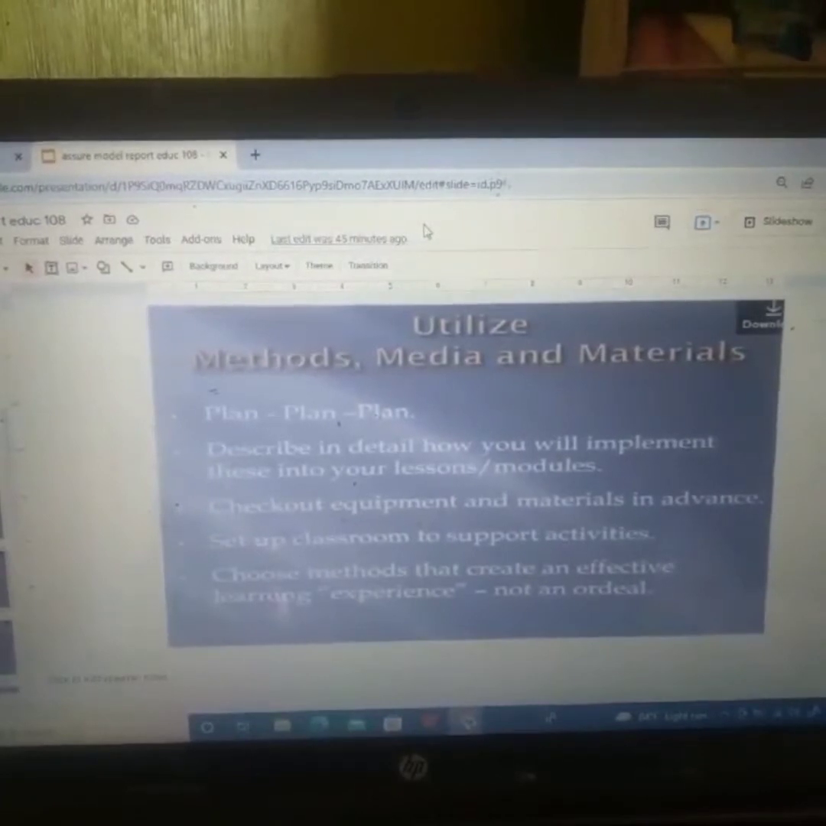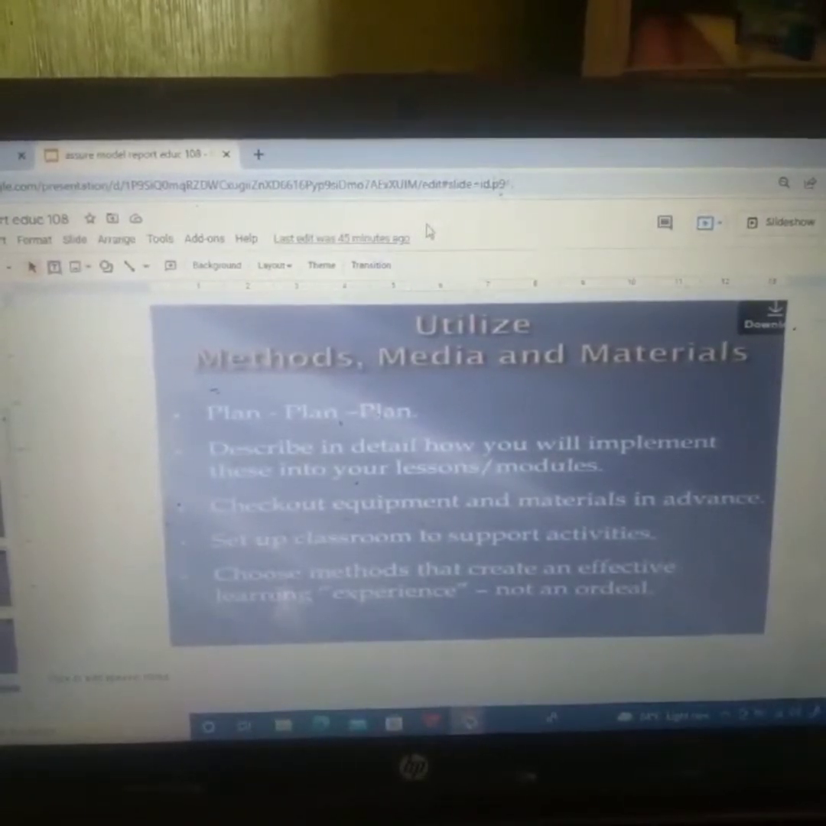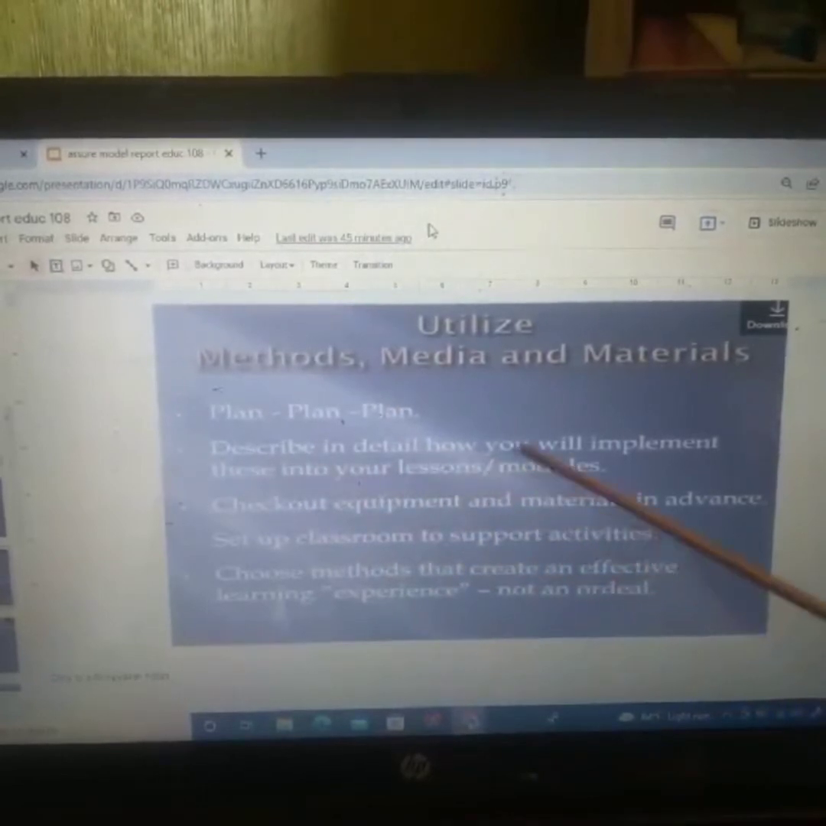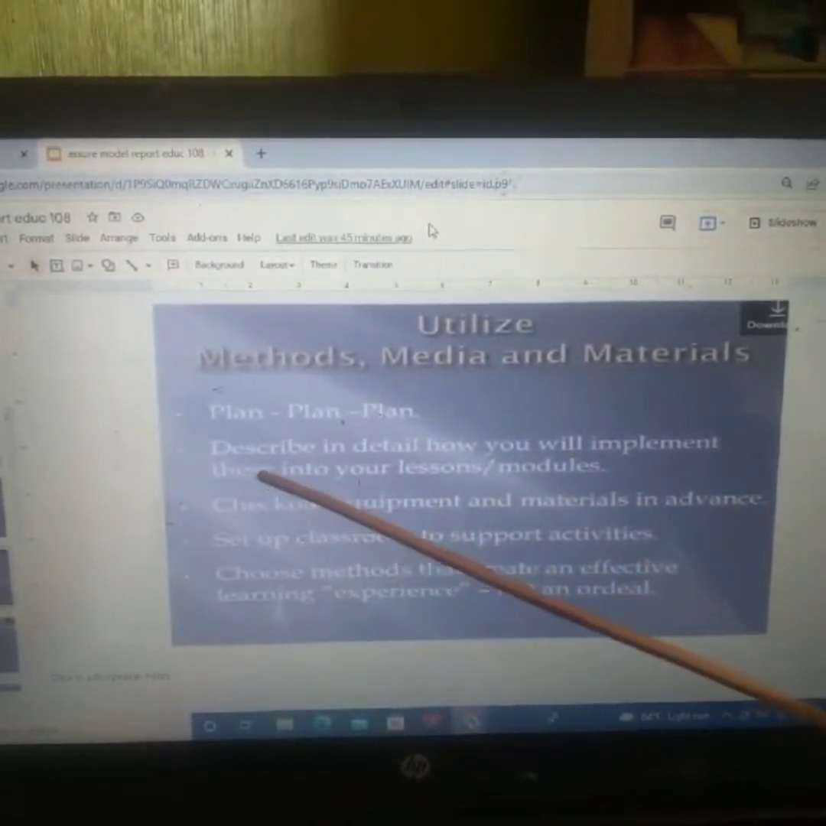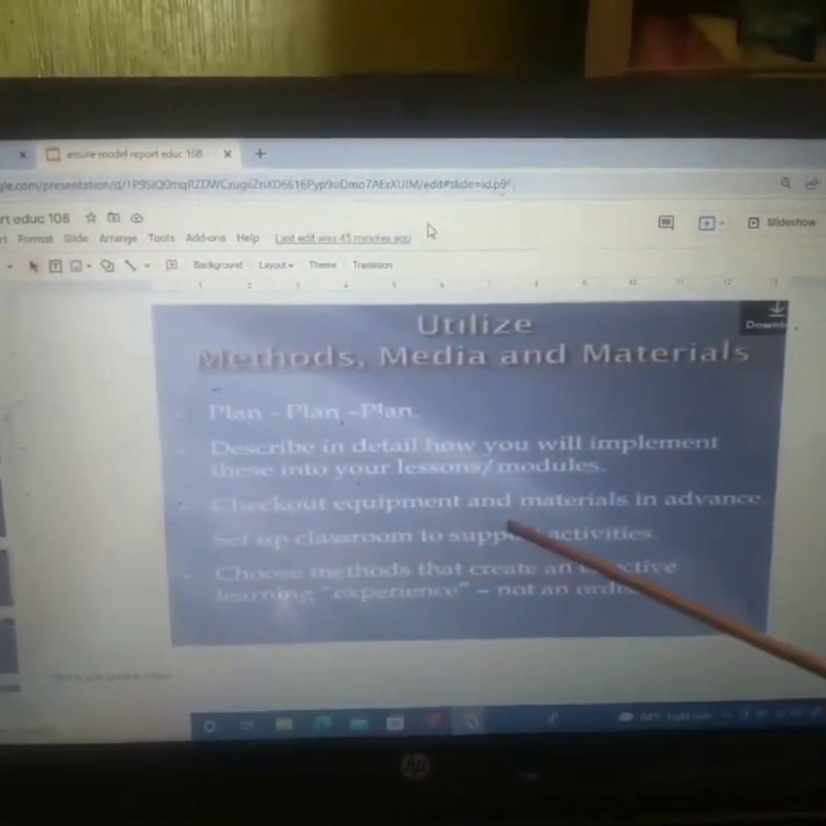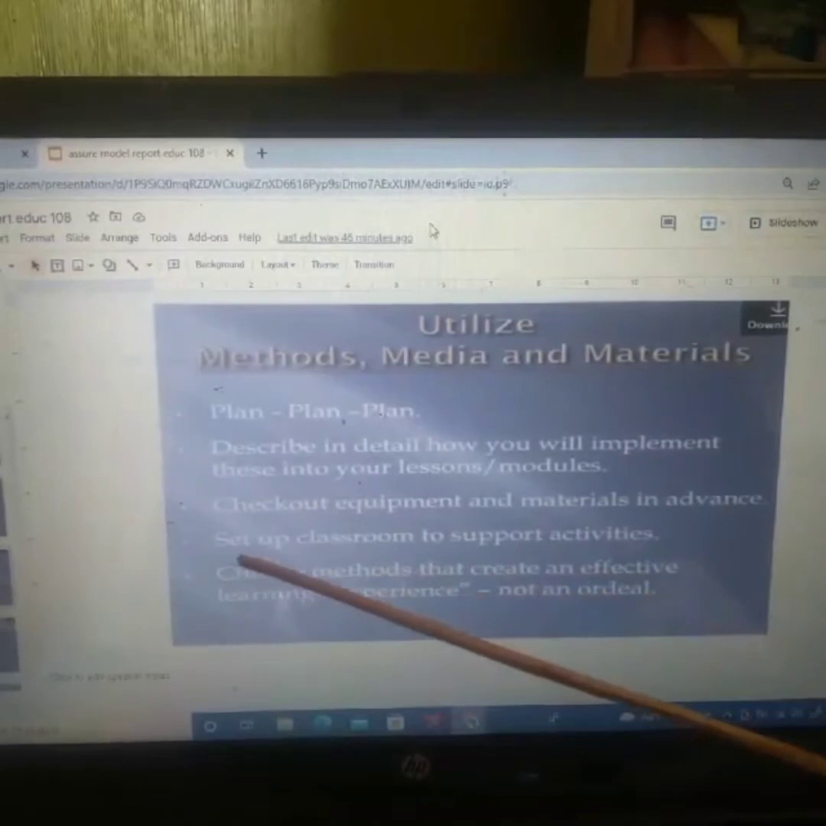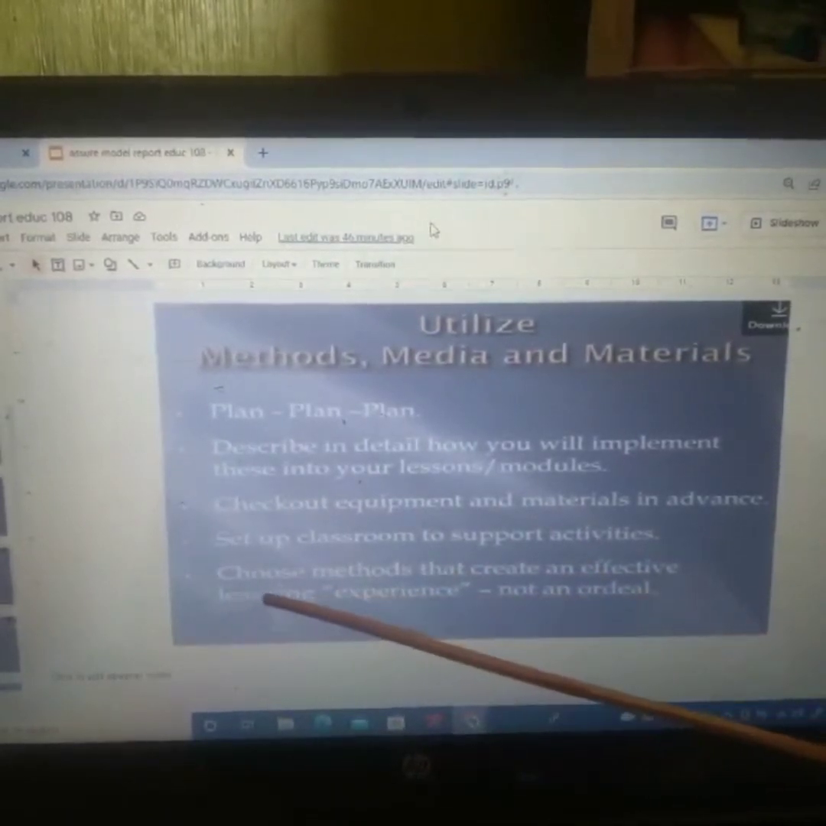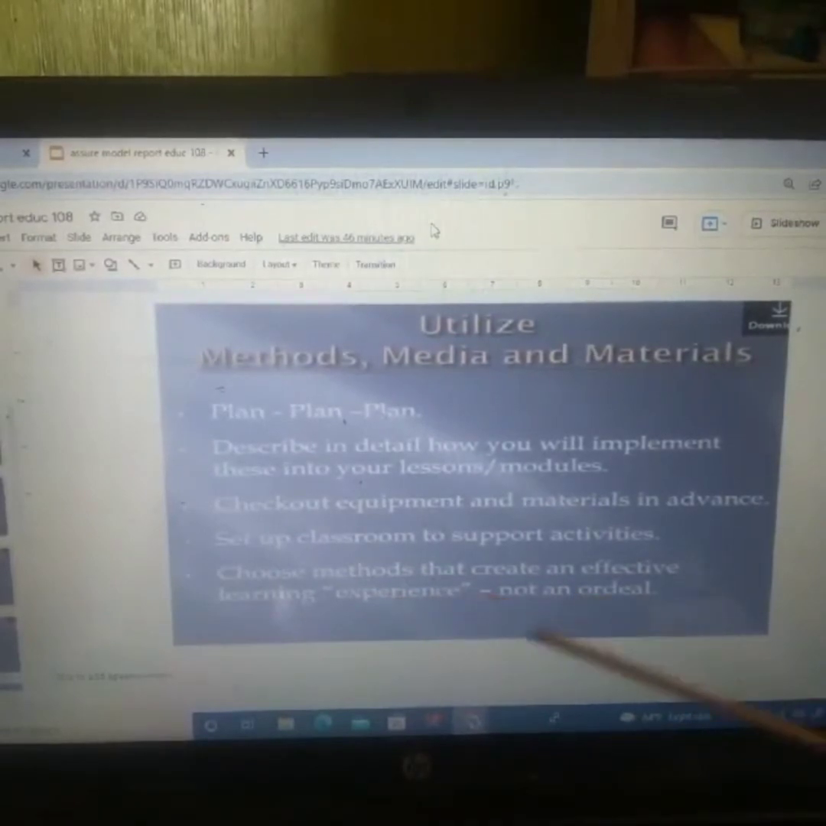Okay, next letter, which is U: Utilize methods, media, and materials. We have here the plan. Describe in detail how you will implement this into your lessons or modules. Check out equipment and materials in advance. Set up the classroom to support activities. Choose methods that create an effective learning experience, not an ordeal.